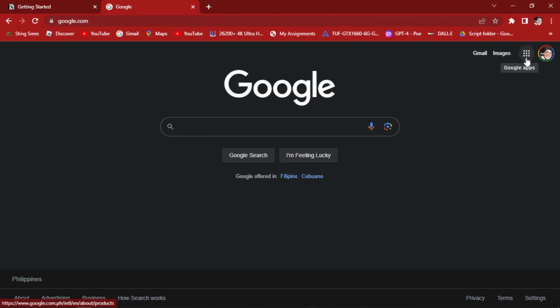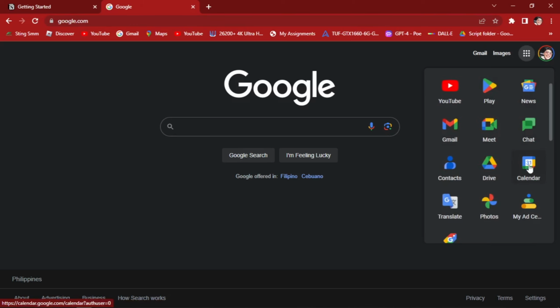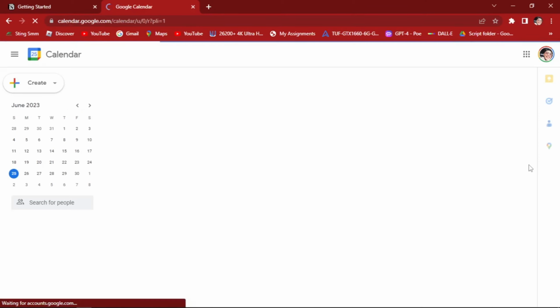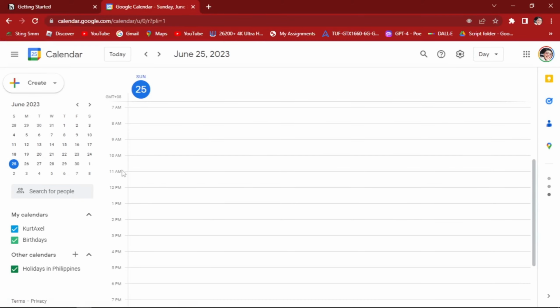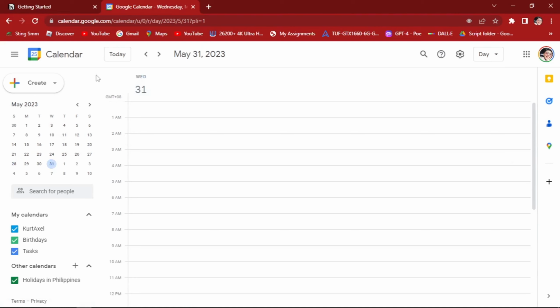Just click on these 9 dots and you can see here all of the Google applications like Google Search, Google Maps, YouTube, Google Play, and many more. We're going to be using Google Calendar, so let's click on this one. Once you click, this is our Google Calendar. You can create events right here. Today. So here you can add your events, birthdays, and many schedules if you are a business owner.